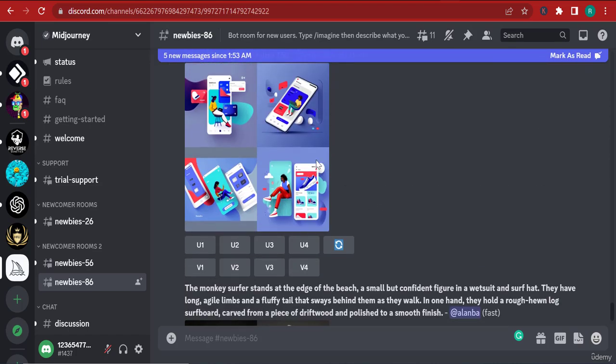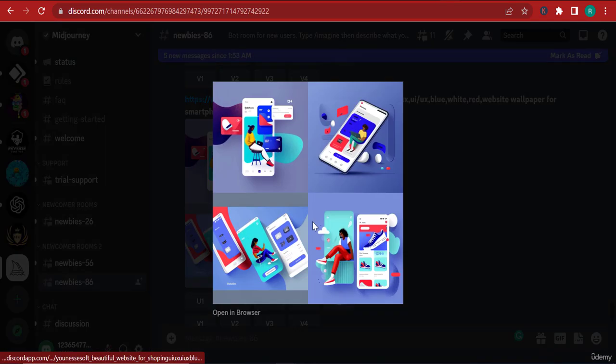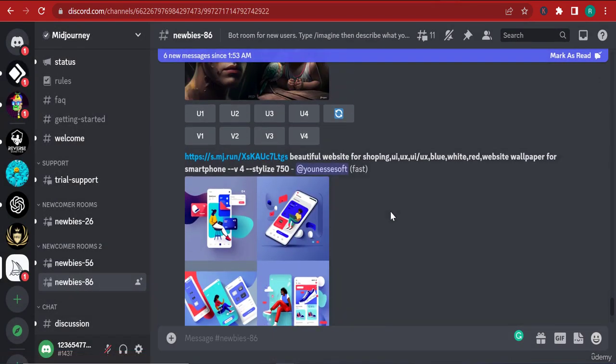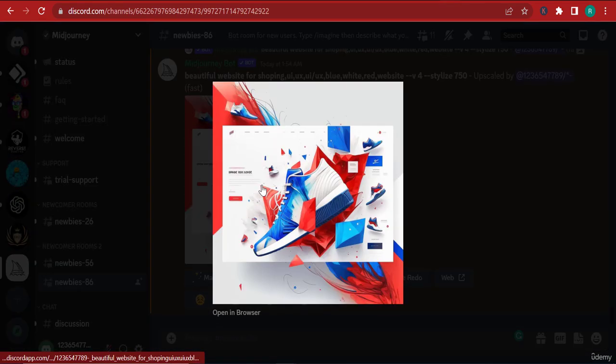All right, so some other people are also using this, making the most of it. A beautiful website for shopping smartphones. All right, that's just wonderful. Now, it's not shopping smartphones, but it's a mobile version of the design. Now, these are, like I said, designers that are using this tool. So there you go. I got my image.